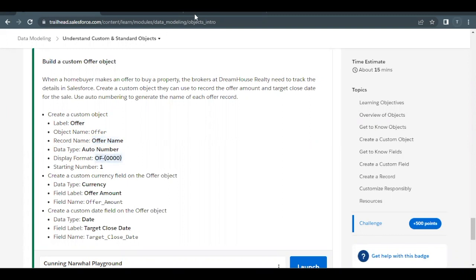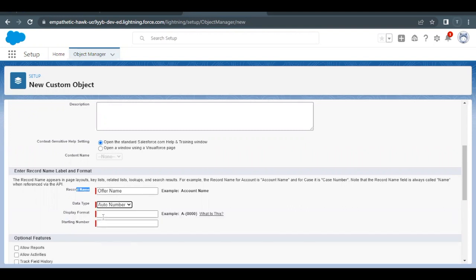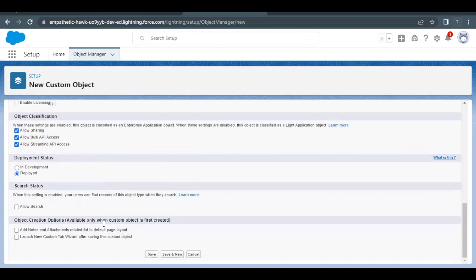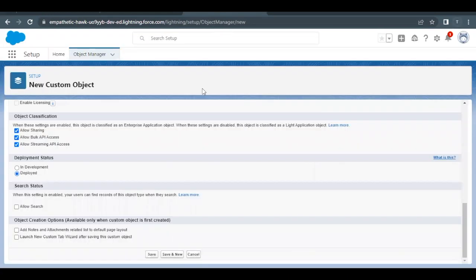Starting number is one. So we will see this one by one. Record name is Offer Name already. Data type, we have to change it to auto number. We have to provide a display format over here, the format which I copied from the challenge. And the starting number has to be one as specified in the challenge. Next, we have nothing more to change over here. So I will simply go back here and save the settings.